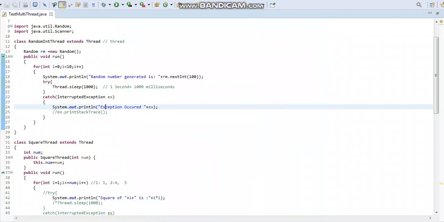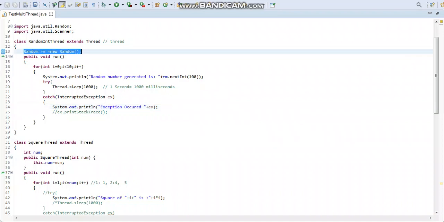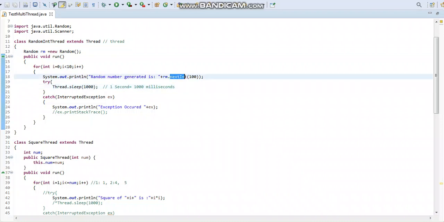I just told how the random number is created by using the Random class, and the method is nextInt. We have to pass the range, like 100. So it generates a random integer between 0 and 100. If you want to generate a random integer from 0 to 1000, you can make it 1000. So this is the method by which we can generate a random integer.